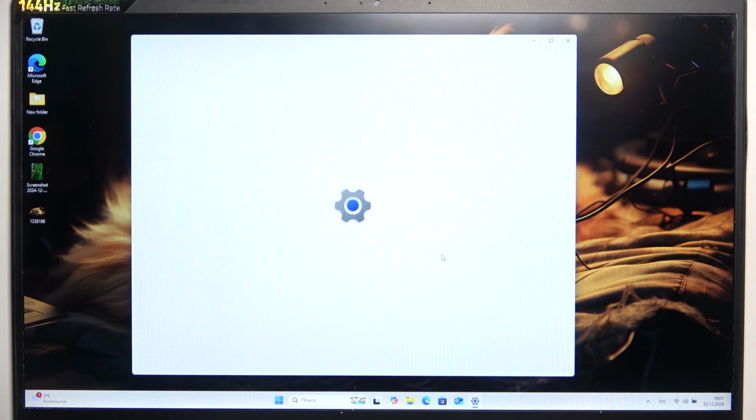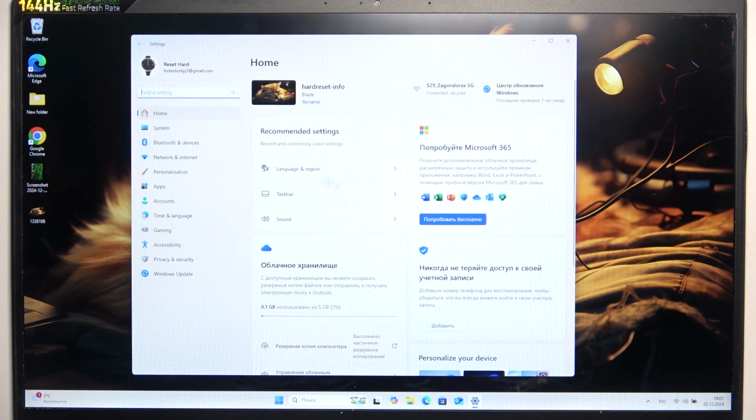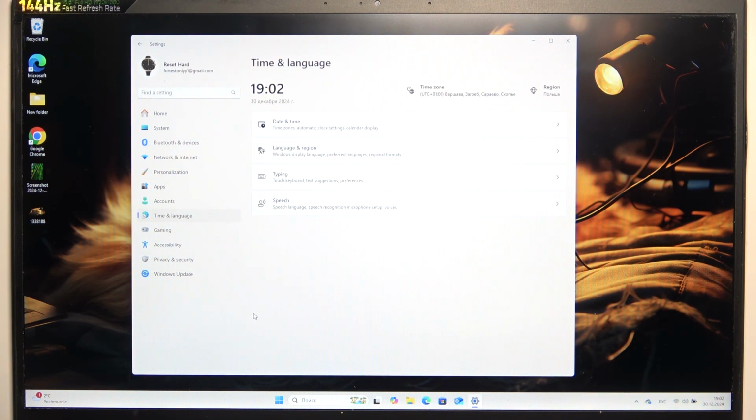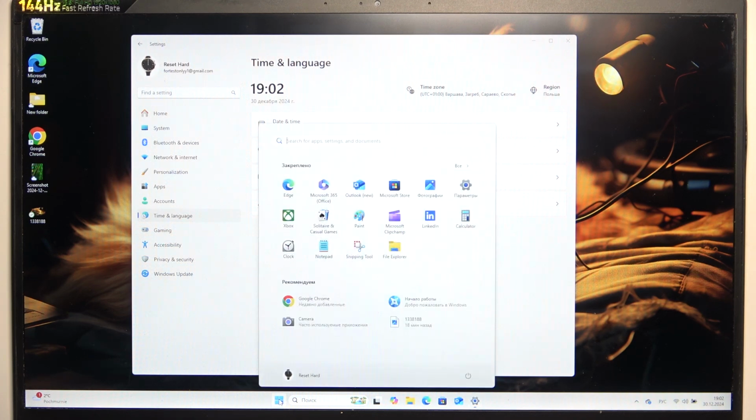And yeah, that's basically it. You can see that settings haven't changed yet, and maybe I actually need to restart. So yeah, I would advise you to restart. So to do it, click here, then click here, and click on Restart.